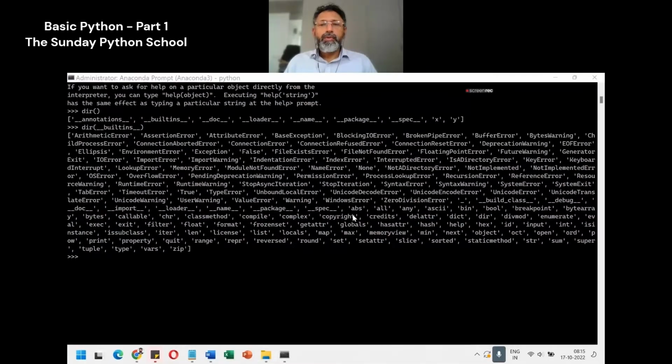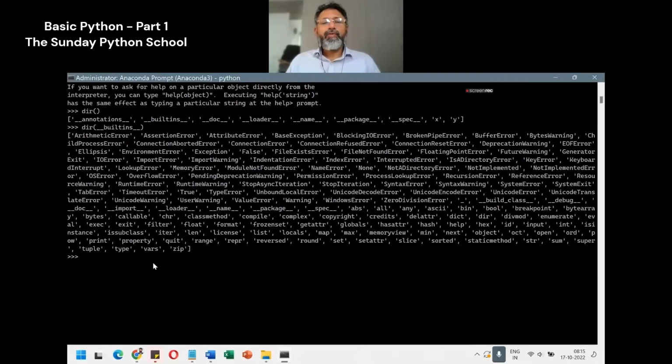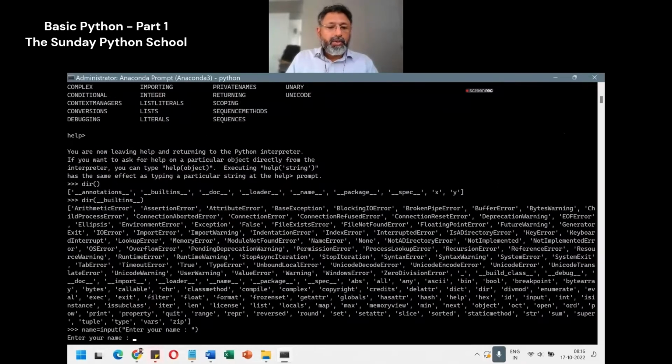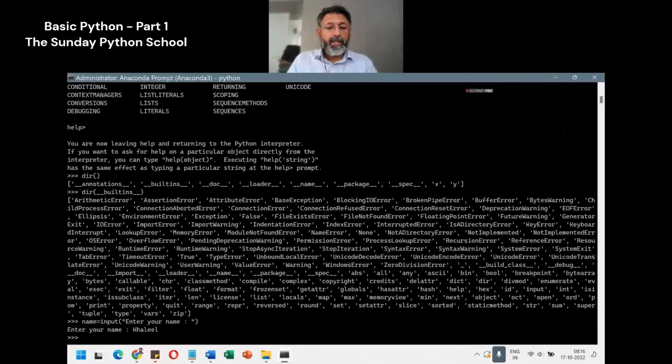Let us move on to explore how we can read from the keyboard and write to the monitor. To read from the keyboard, we use the input function. So let us give name is equal to input, enter your name. When I execute this, it is going to give me this prompt, enter your name, at the bottom of the screen. So here I am typing my name and hitting the enter key.